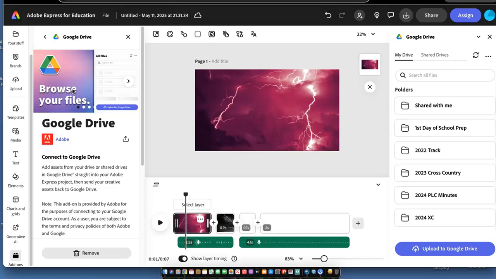So a couple of different options there for images. Again, I think the search is easier, but if you have particular things that you really like out of your Google Drive, then I would do that. So next up, we'll add in some music and sound effects.